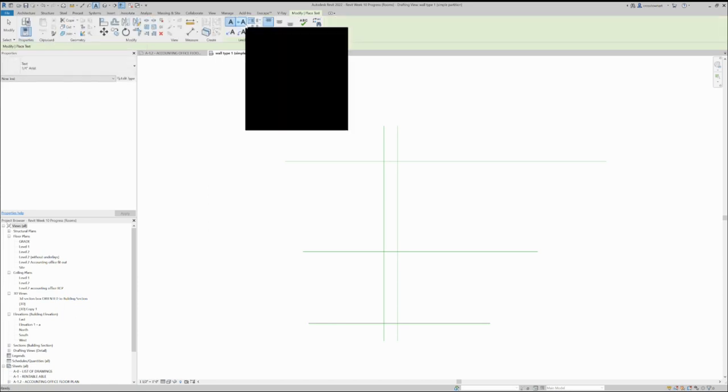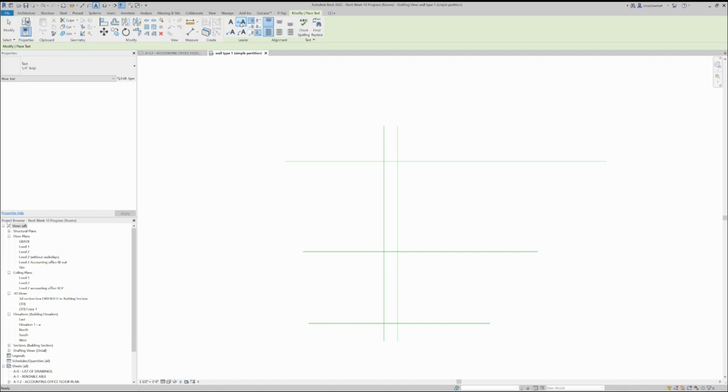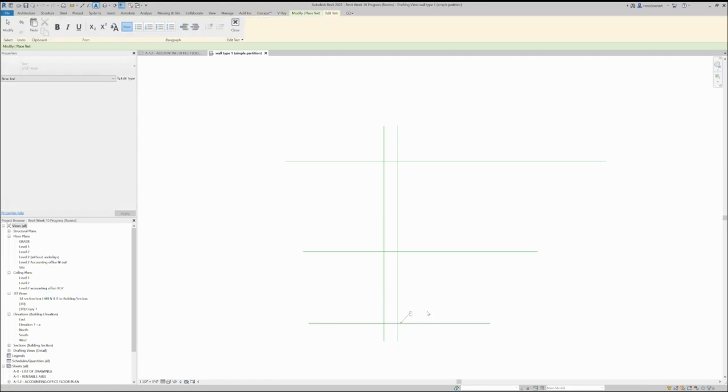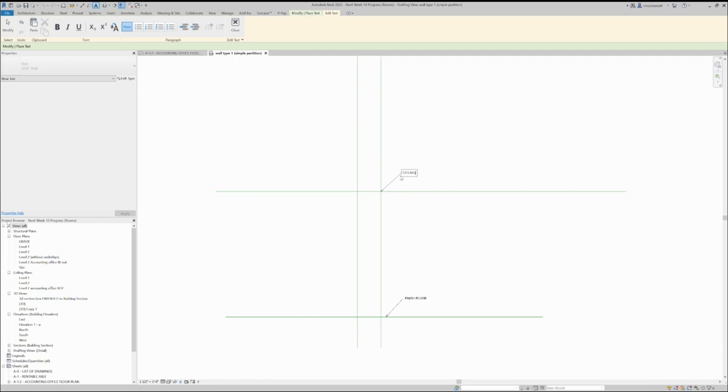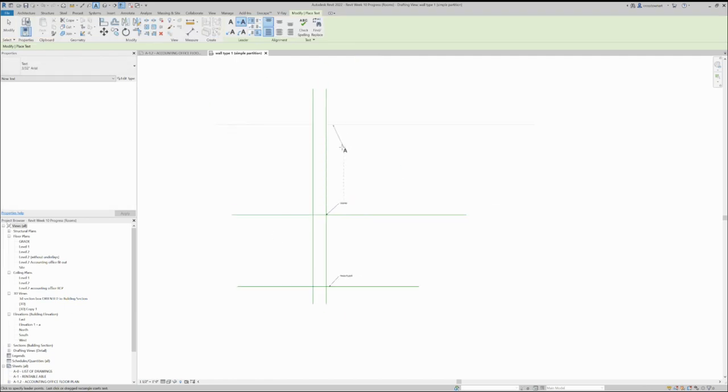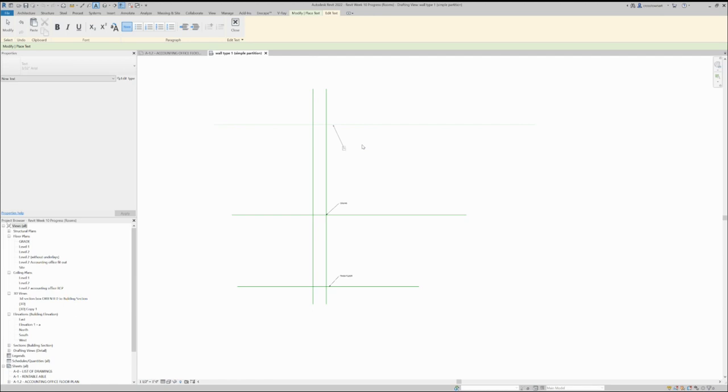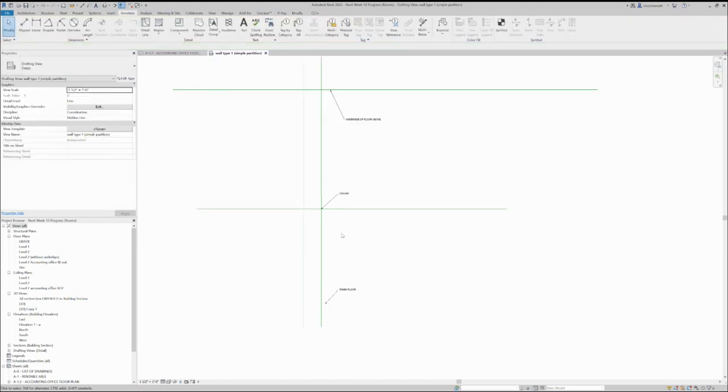I'm going to use the leader with one segment. We're going to draw with 3/32 area. This is going to be my floor type, finished floor. This is going to be ceiling, and this is going to be the underside of the floor above. So what I'm doing is setting up the parameters of my drawing.